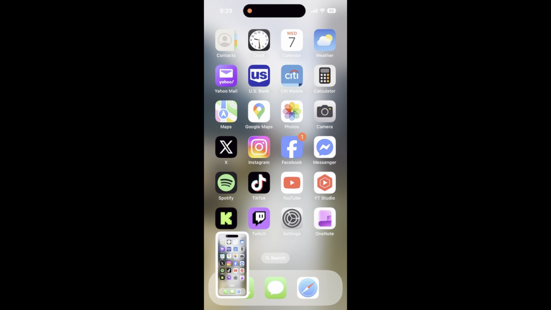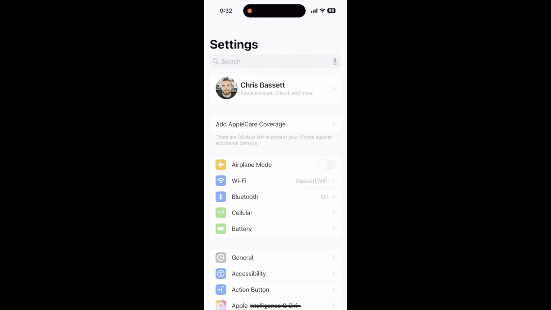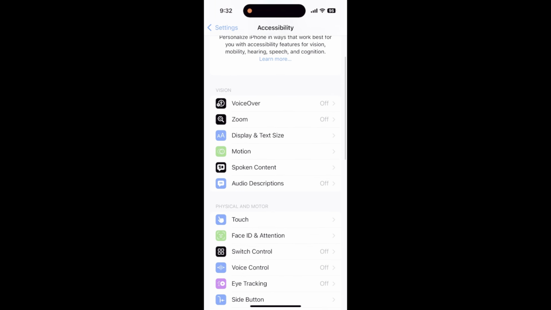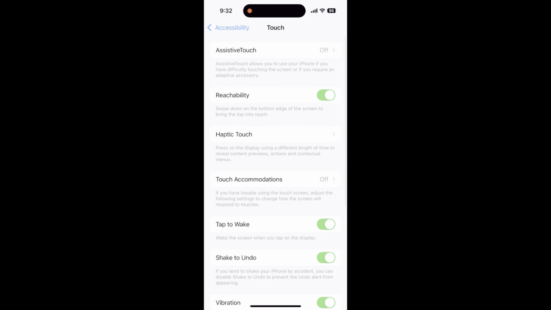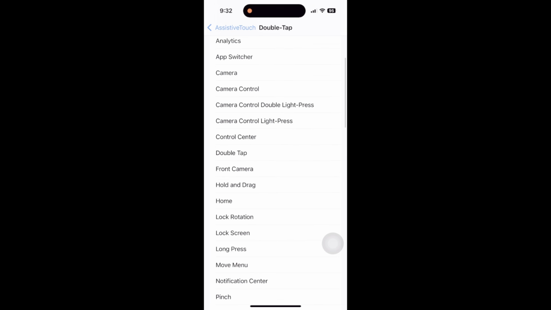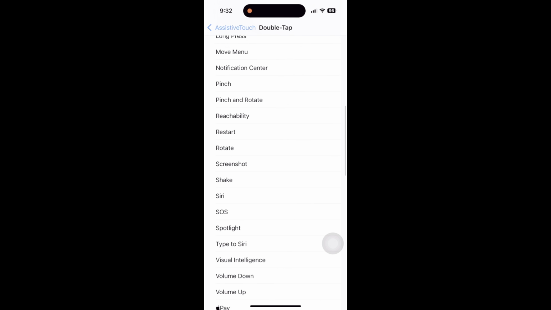Pretty easy. For the next method, we'll use AssistiveTouch. It's great for accessibility. Go ahead and go to Settings, Accessibility, Touch, AssistiveTouch, and then turn that on. You can now customize the menu. I like to go to Double Tap and then search for Screenshot. Now, when you double tap that circle that's in the lower right-hand corner, you take a screenshot.